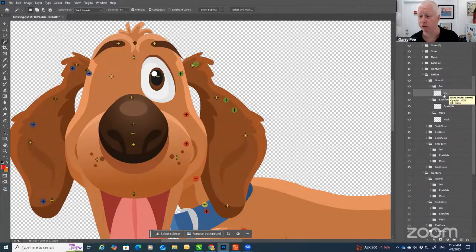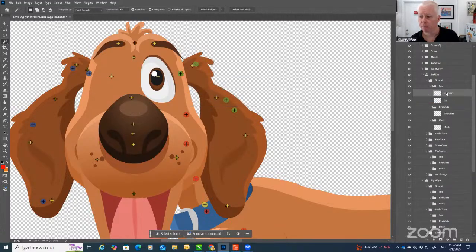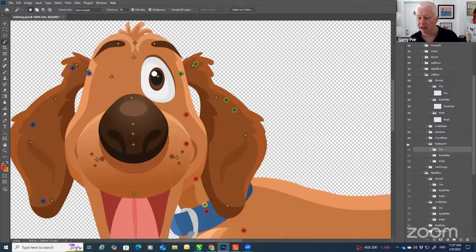Here's the easiest way to do that. Grab the iris, the original one we had there, duplicate it. We can call it iris because that's what it is, but we need to get this iris down into this folder for eye squint. And all I need to do is hold down my left mouse button, drag it down, and now I have it in there. So if we turn off normal, there we go.